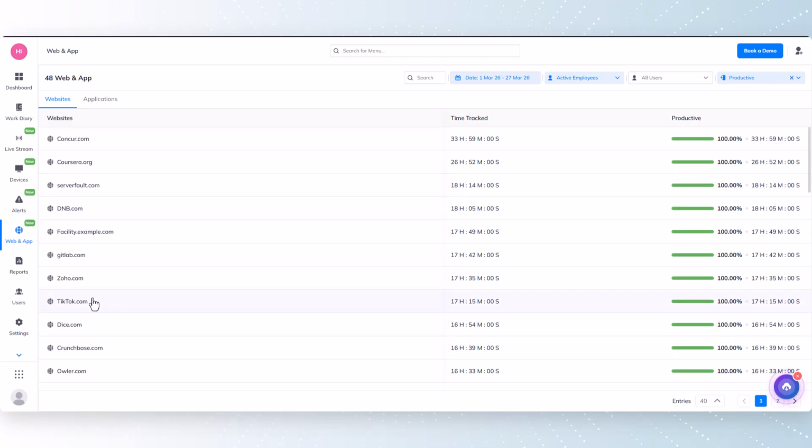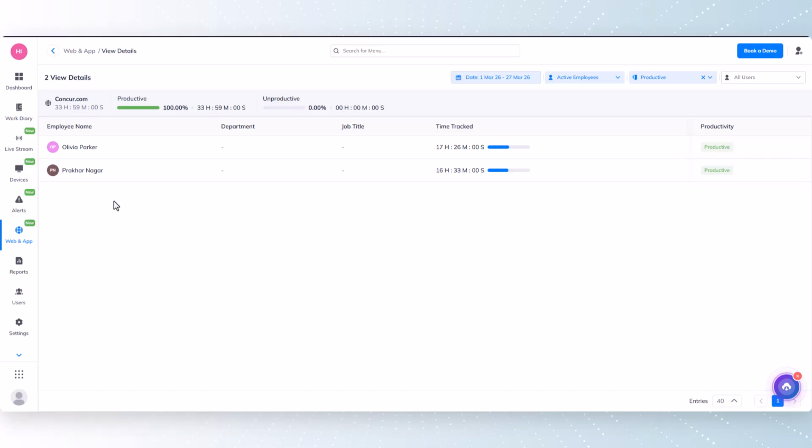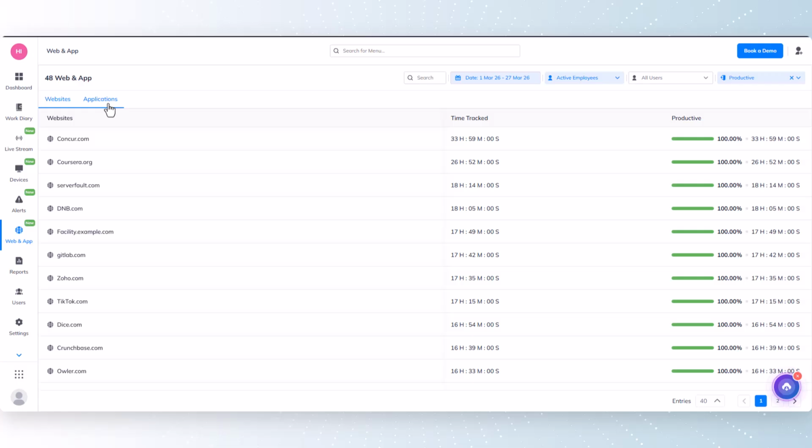Additionally, if you want to know which employee used a specific website and for how many minutes, simply click on the website name. Here you will be able to get a detailed employee-wise breakdown. Now let's move forward to the application part.